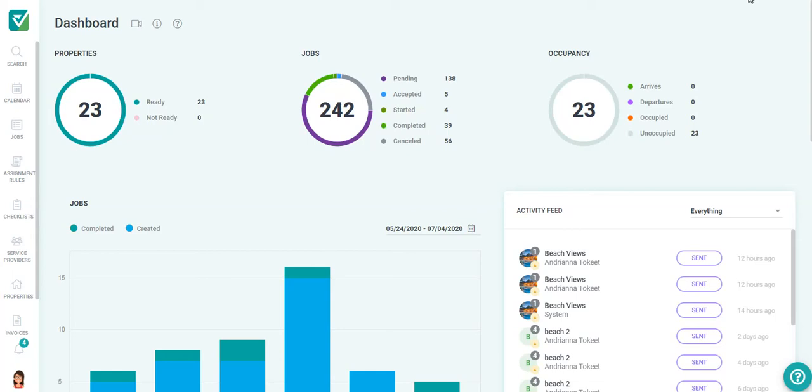When you first log into Checklist, you will land on your dashboard. Here you'll see an overview of your account. This is a great way to keep track of what's happening with your jobs. Straight away, you can see your status dials.